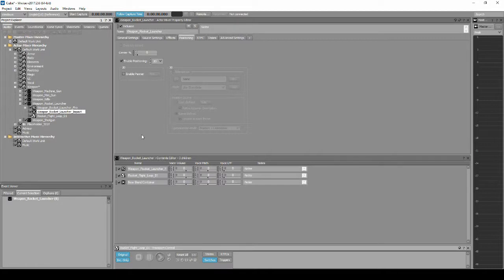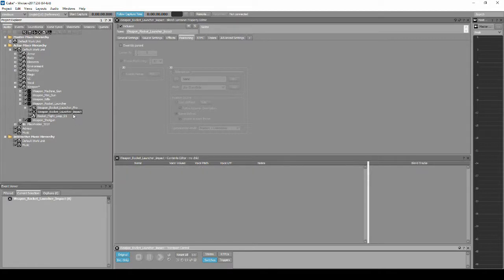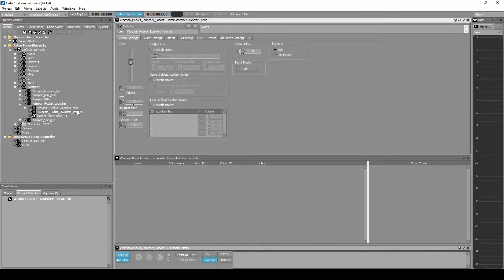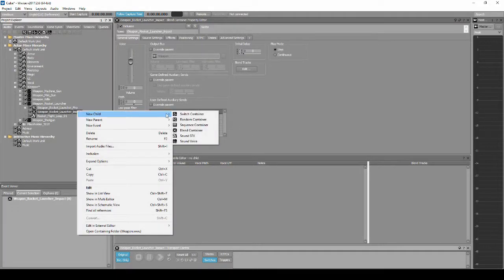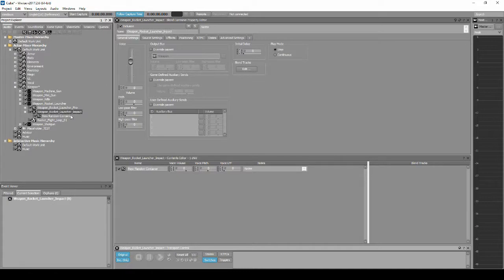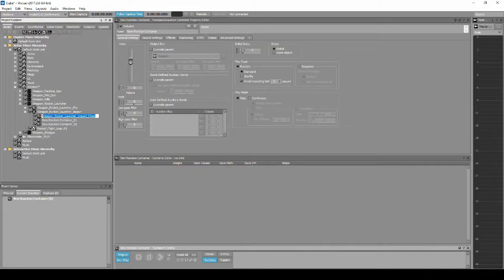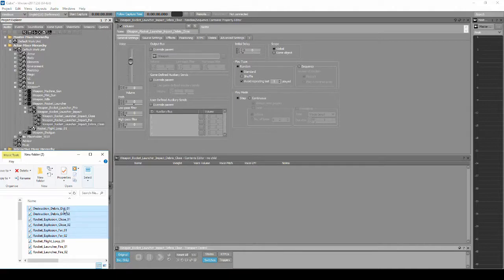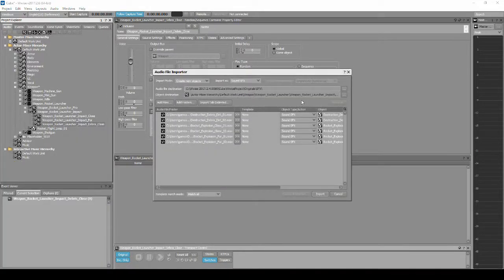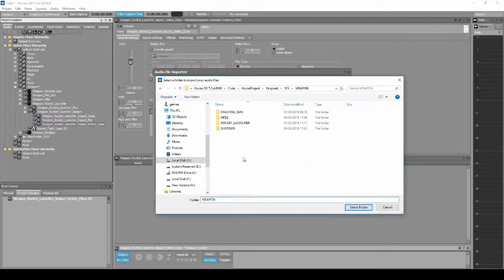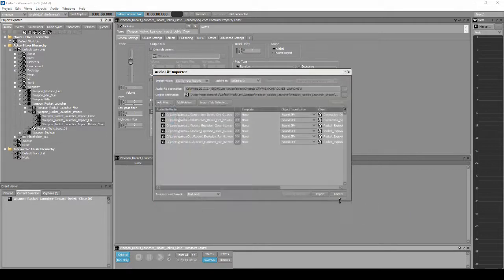Name it Weapon_Rocket_Launcher_Impact. Right-click the new blend container, then select New Child, Random Container. Copy and paste the random container so you have 3 blank random containers. Name each random container individually the names you see on screen. Drag in the free audio assets to each of the 3 random containers. Place them under the path SFX, Weapon, Rocket_Launcher.